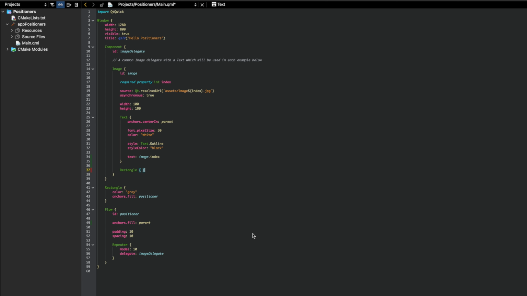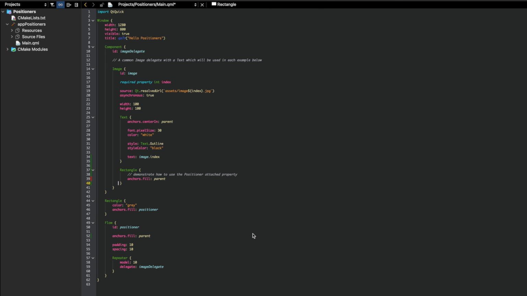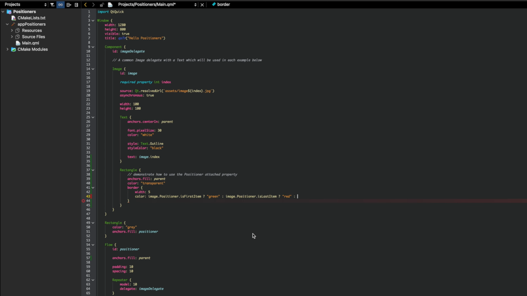Let's add a rectangle that fills the image and set its color to transparent and set the border width to 5. If the image is the first item, set the border color to green. If it is the last item, set the color to red. Otherwise, set it to transparent.